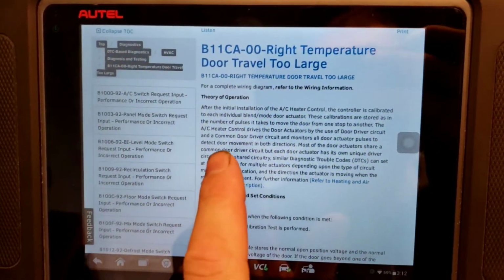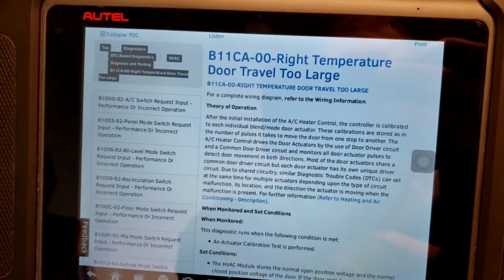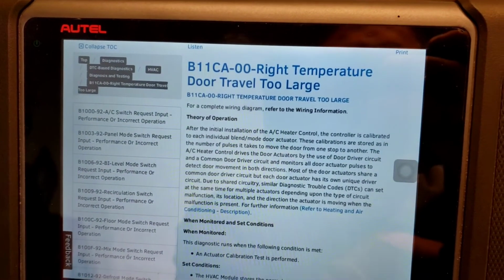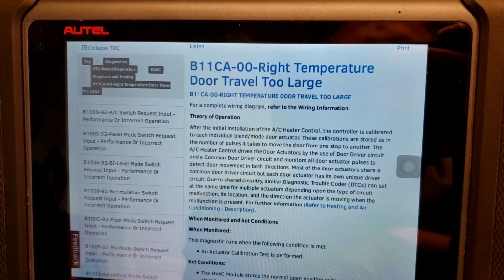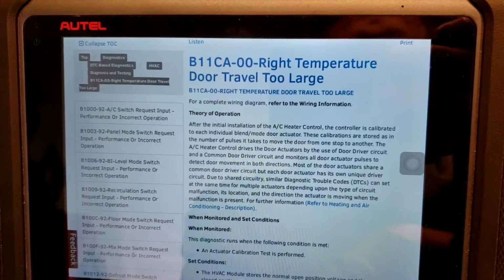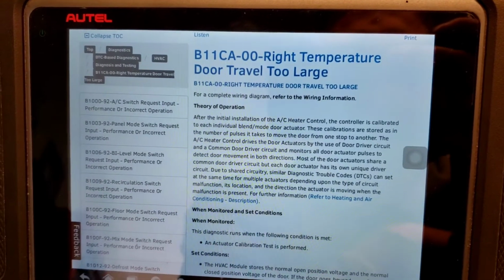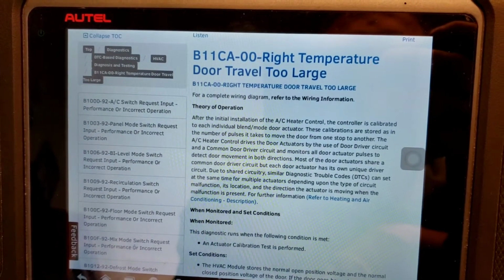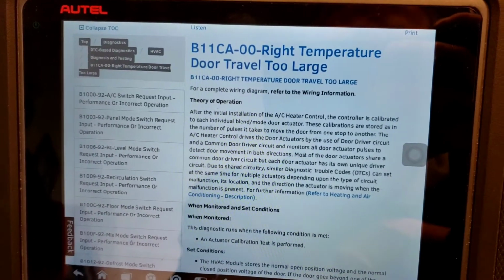Says, I don't want to read all this, but theory of operation: after the initial installation of the AC heater control, the controller is calibrated to each individual blend door actuator. These calibrations are stored as the number of pulses it takes to move the door from one stop to another. The AC heater control drives the door actuators by the use of the door driver circuit and common door driver circuit, and monitors all the door actuator positions to detect door movement in both directions.